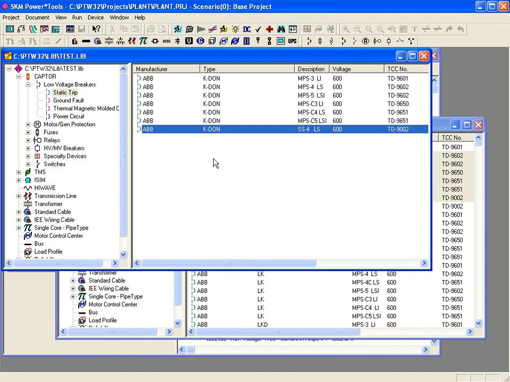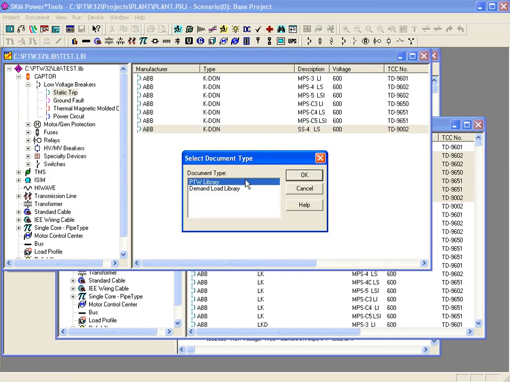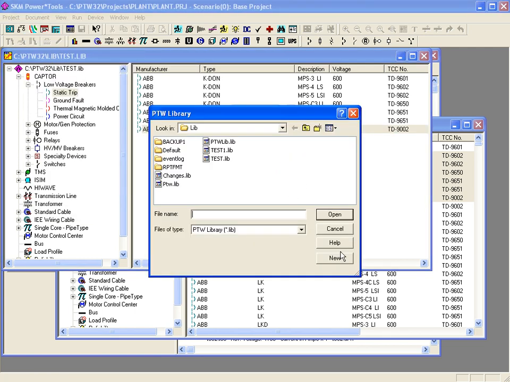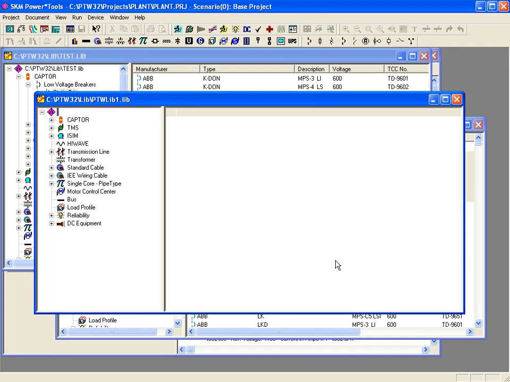The same procedure can be used to create a new library. Document, Library, PTW Library. You can use the New button to create a new library. You can then copy from your library and paste into the new library if you want to transfer a device to someone else working on a project.